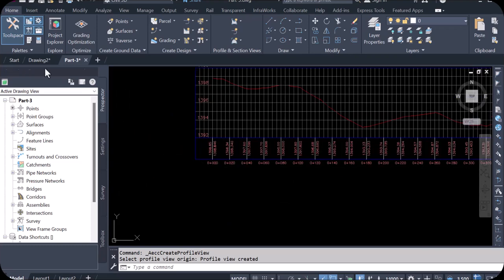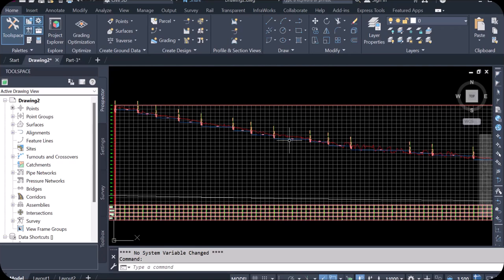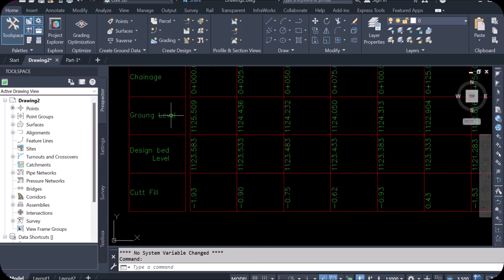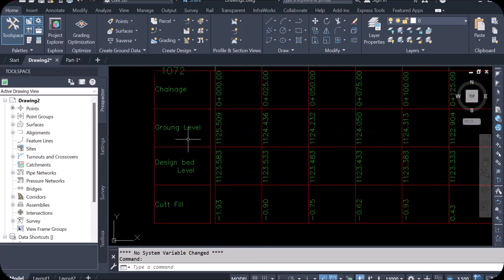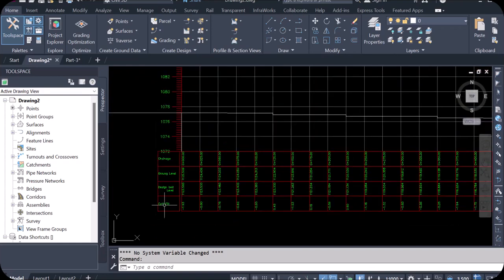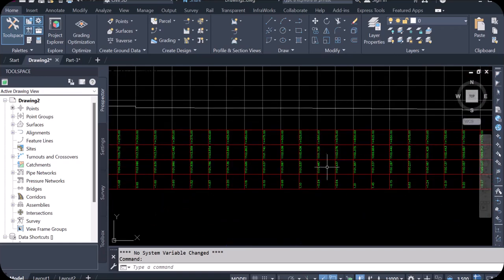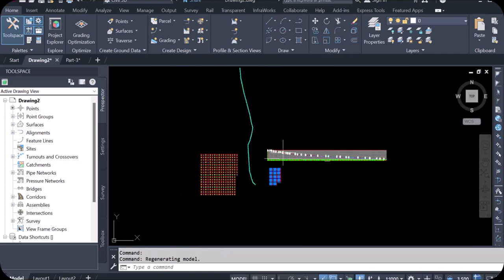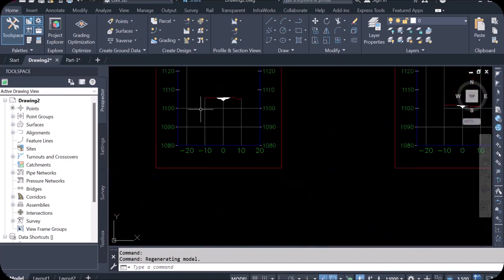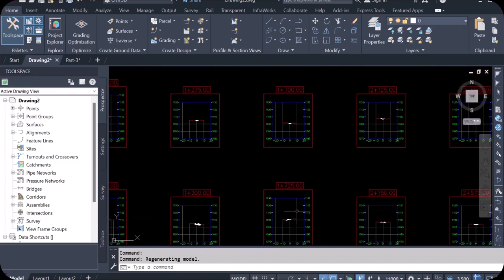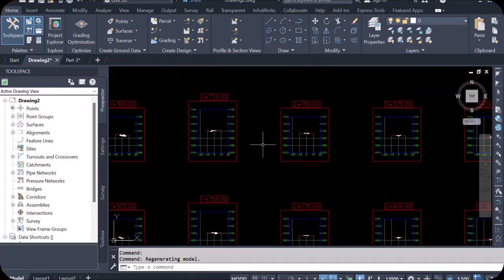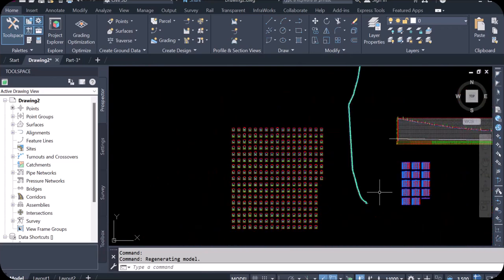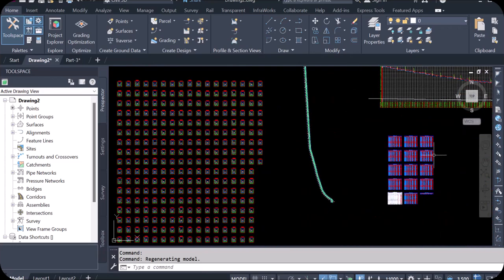I want to show you that we will create the same band like this, see, change ground level, design bed level, cut fill, like that we have to create in the next video, and even the sections with all their material also. So we will create the assembly, pipe trenches, everything we will arrange, create and edit.